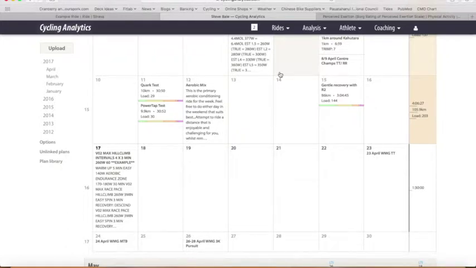So let's assume you're at the point where you've gone out today. I've given you a ride to do, and you've recorded it faithfully in your device. My favorite's the Garmin 520, but you can use anything you like. So you've got this ride in your device and you want to upload it for me to see. So what are you going to do?